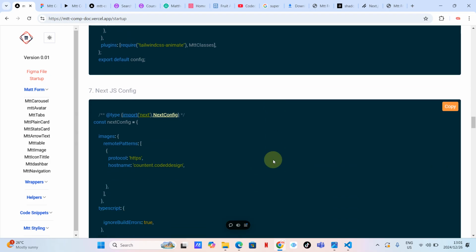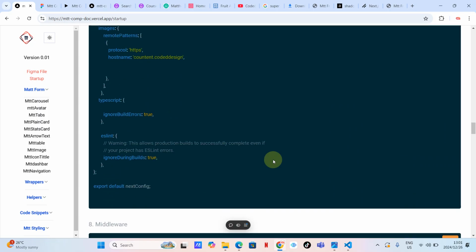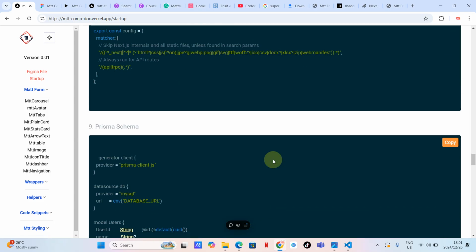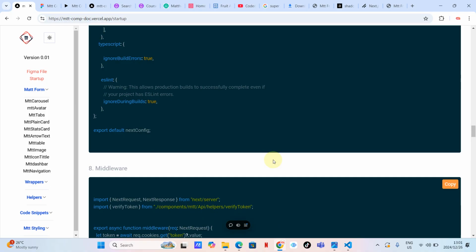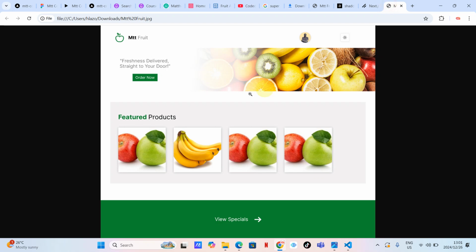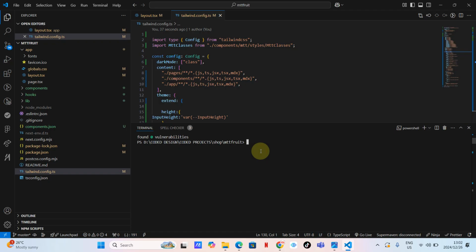Next.js config. I don't think this stage is necessary for now, including the middlewares and other things. We will continue with other things later. For now we are going to create a simple page. This is a simple page, I don't think it will need other things. So I think we are ready to run our project.